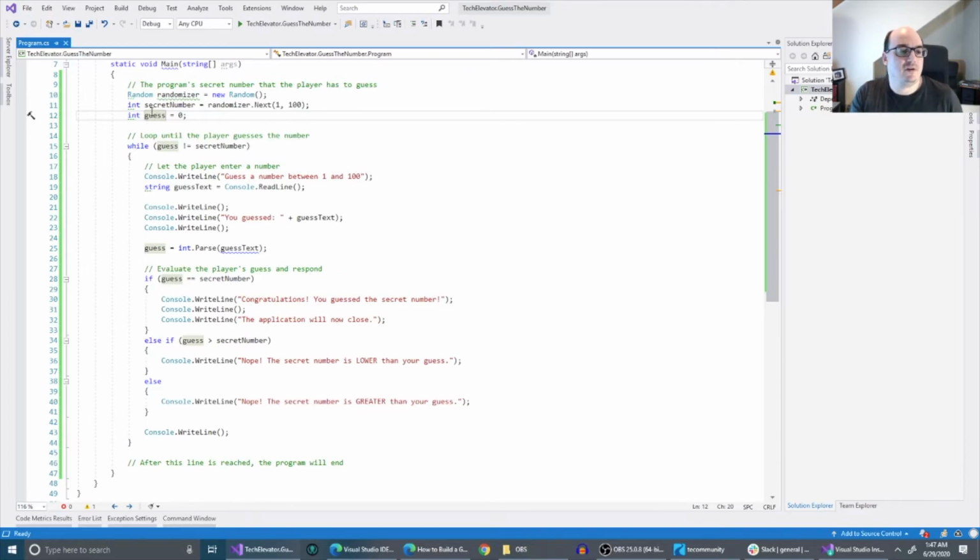Next, we're going to declare an integer variable named guess and set it equal to 0. Okay, next we're going to start a loop, and we're going to keep going while that guess is not equal to the secret number. Well, we know we picked a number between 1 and 100, so that's never going to equal 0. So we're always going to execute at least once.